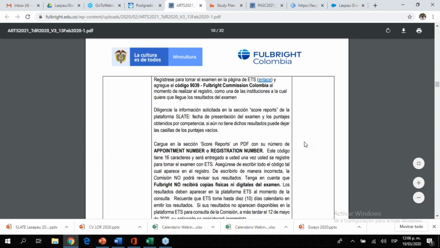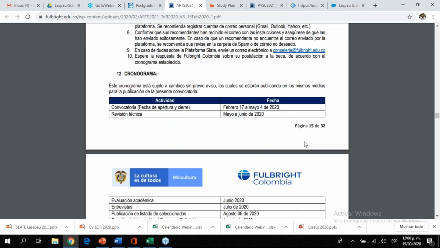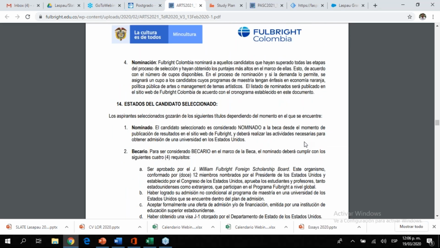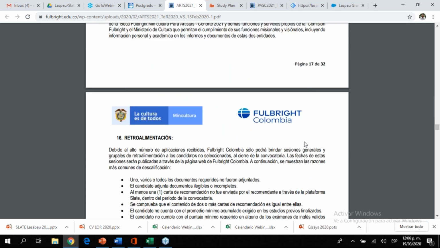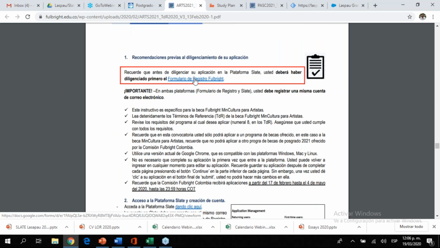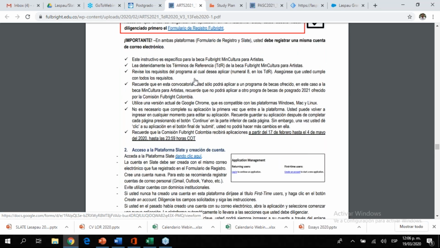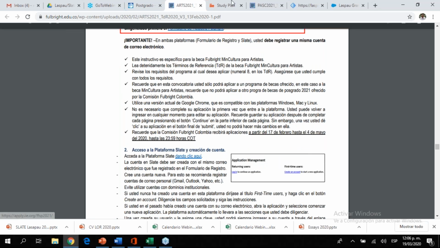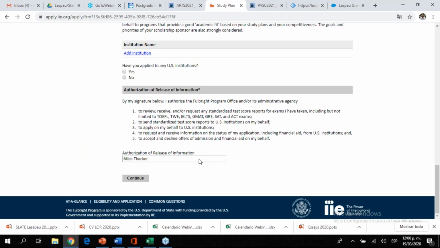And of course, in the instructions, you have all the necessary links that you need to apply. So here's the formulario de registro, which is directly through Fulbright. So you're going to fill that out, which is a Google Forms doc. And then you can click and start your application in Slate. Once you're registered, ready to go, you can apply in the platform Slate.